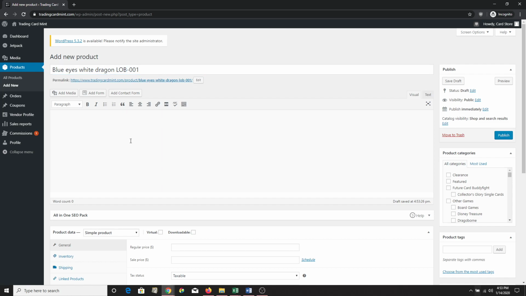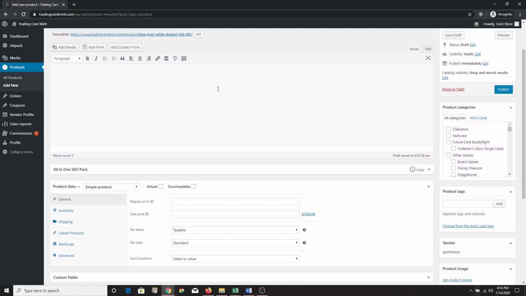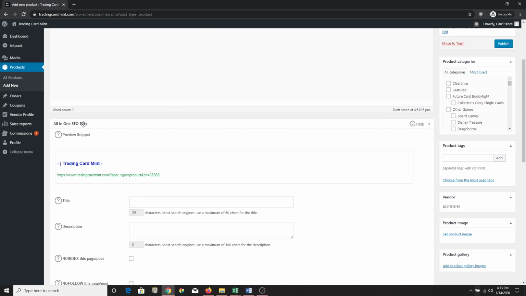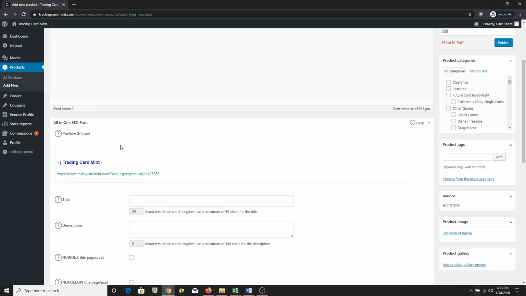This is the description. You don't have to fill it out, but you can. You can talk about the product here. You can leave it blank. We typically do. All-in-one SEO pack. Just ignore this. This auto-populates. You don't have to touch anything.